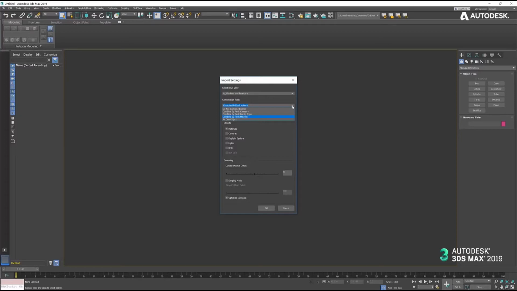So, the options are combined as one object, so it's just going to be one big blob. That will not allow you to do much with materials. We can combine by material, which will make one object per material in Revit.